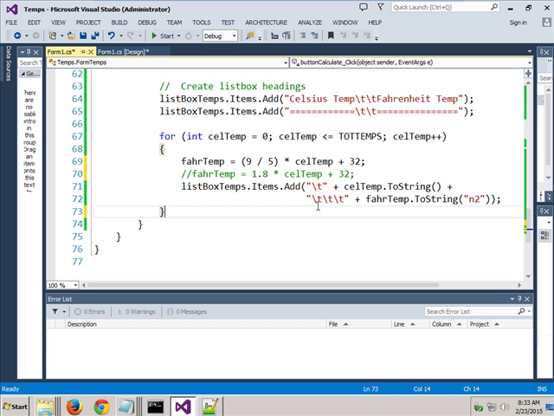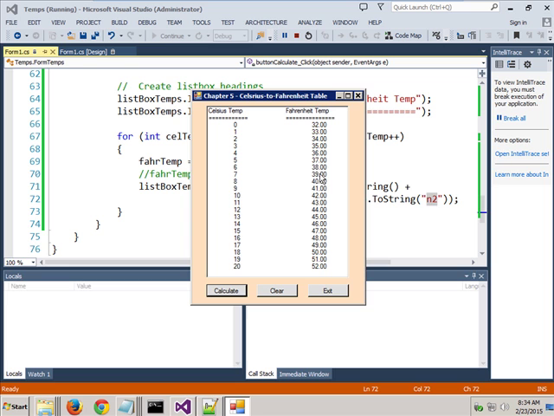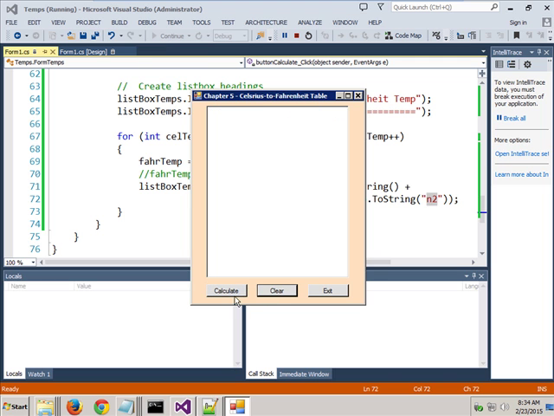Then we're adding 3 more tabs just so it lines up a little nicer. Then we're taking that Fahrenheit temperature that we just figured out, and we're converting that to a string, and we're telling it to give it 2 decimal places. Again, did we have to do that? No. If I didn't give it 2 decimal places, I would just have raw numbers there. So in other words, with what you see right there, it would have been just 32, etc.